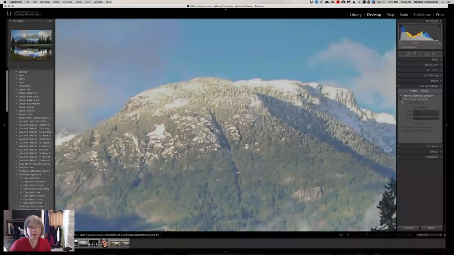And you'll see it often on wide-angle lenses, and especially on the edges of things like this, where there's a bright area and a dark area. You'll see a color fringe, and it's often purple or green. Okay, so by clicking on this Remove Chromatic Aberration, it gets rid of some of it.